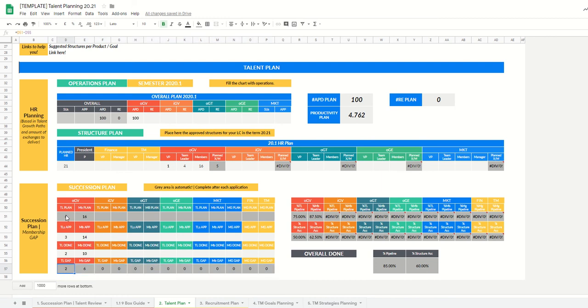So in this case, for example, OGV, you were planning 16 members as a structure, you only got 14 reallocation applications for OGV, you chose only 10 because the other 4, I don't know, maybe you put them somewhere else, and so you will have a gap of 6 members. So this gap of 6 members will be your recruitment goal for OGV. That's why it is automatic.